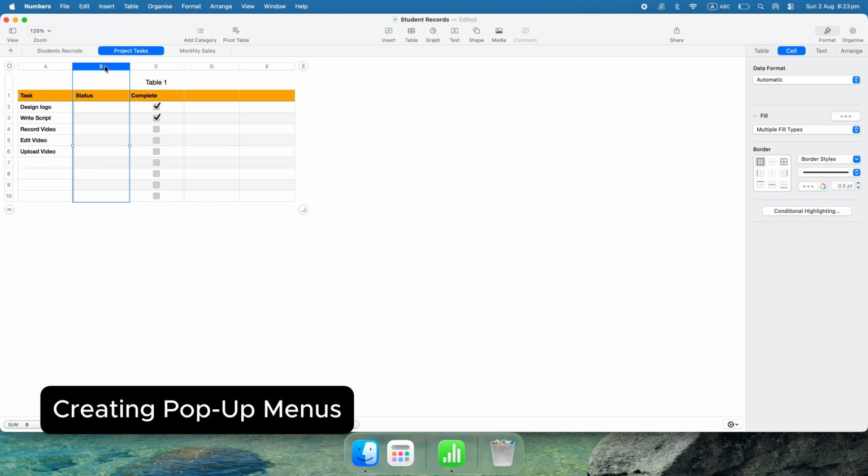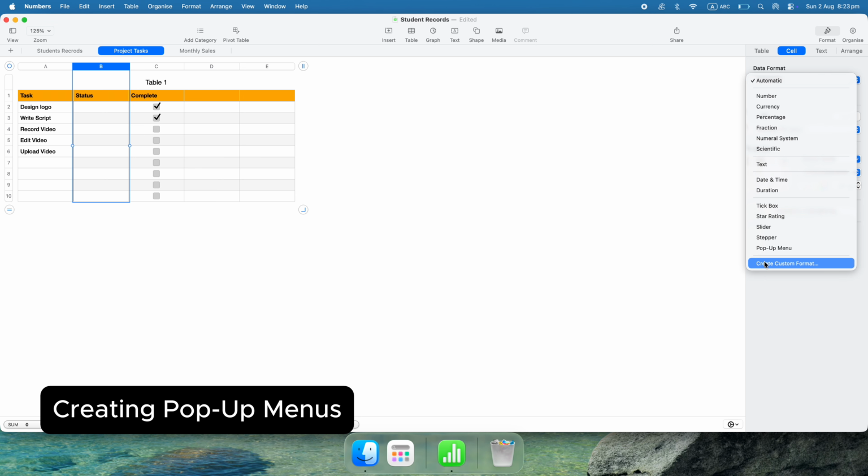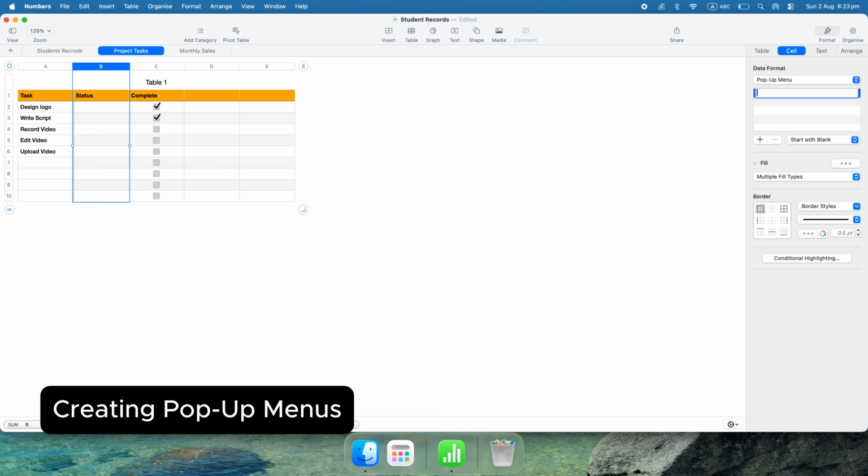Instead of typing the same values repeatedly, you can create a pop-up menu. Select the cells, then under Data Format, choose Pop-up Menu. Add your options, such as Pending, In Progress, and Completed. Now each cell displays a drop-down menu, making data entry quicker and more consistent.